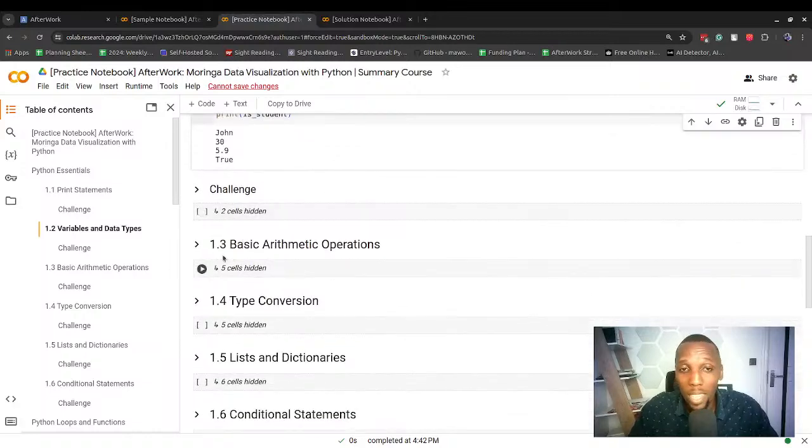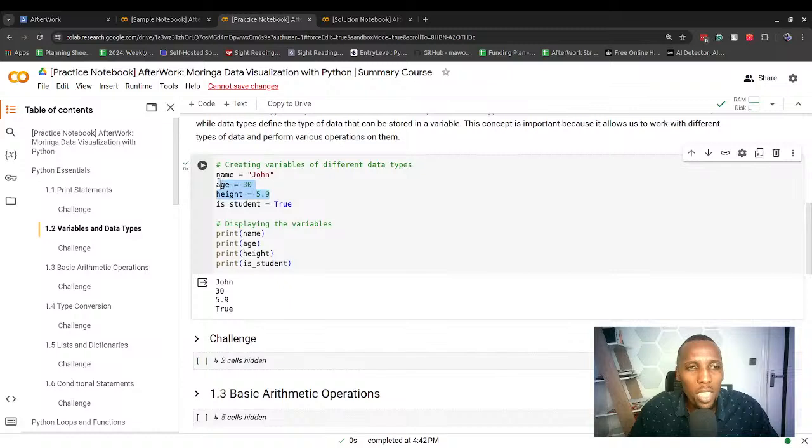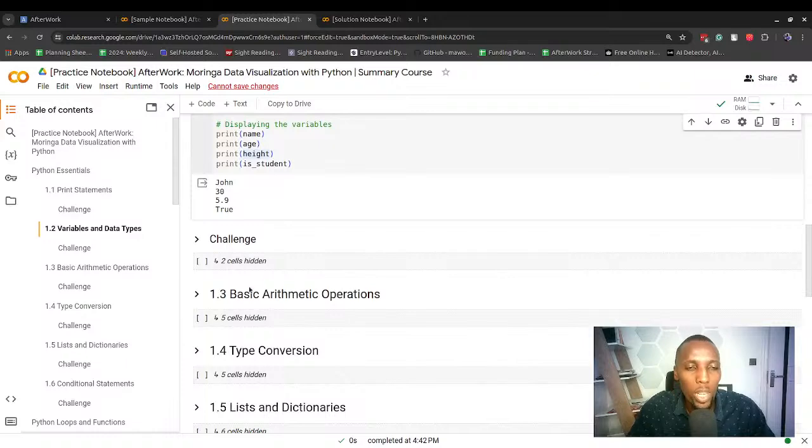Moving on, basic arithmetic operations. Assuming that we have stored, as you can see here, the value 30 inside age using this equal sign, which is usually called an assignment operator, we store 30 inside age and 5.9 inside height. If we wanted to multiply age by height, then we use what are called arithmetic operators. These are addition, subtraction, division, multiplication, etc.